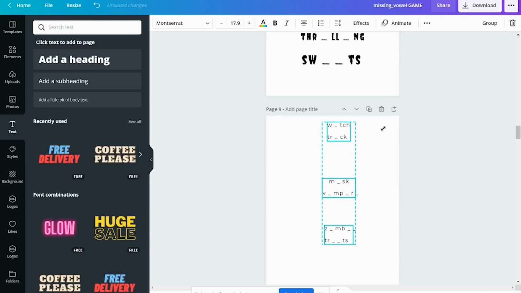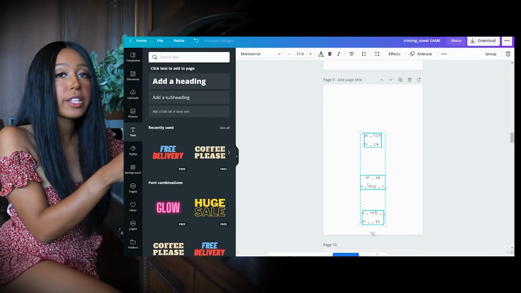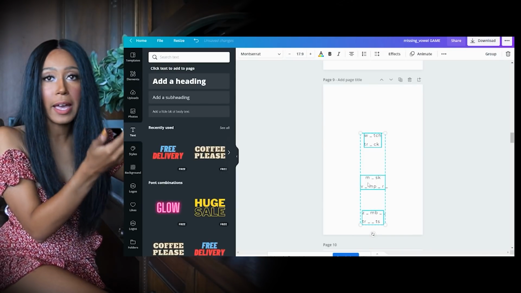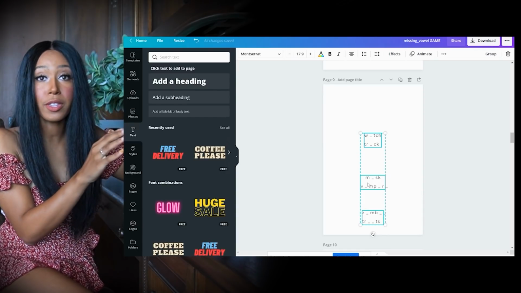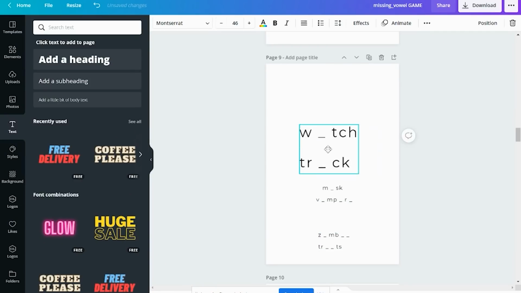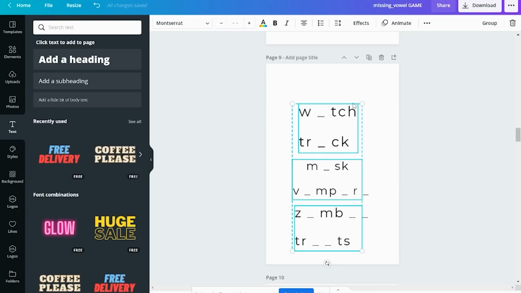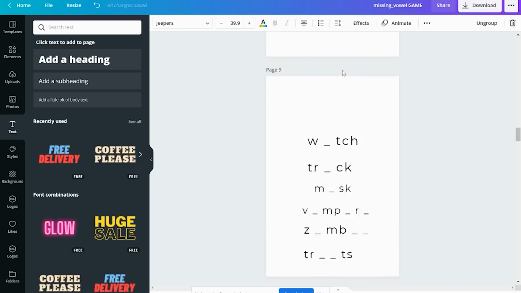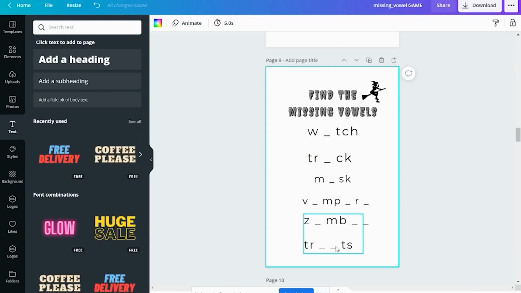And I'm gonna make them much bigger. And now I'm just gonna mess with it until it's the size that looks accurate to me. I'm gonna change the text and change the size of the text and then put the title on. We have our title, we have our little witch here, and we have our words, our missing vowel words. So you can see this is witch, this is trick, this is mask, vampire, zombie, treats.